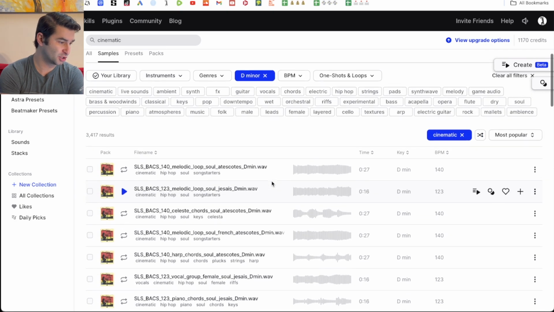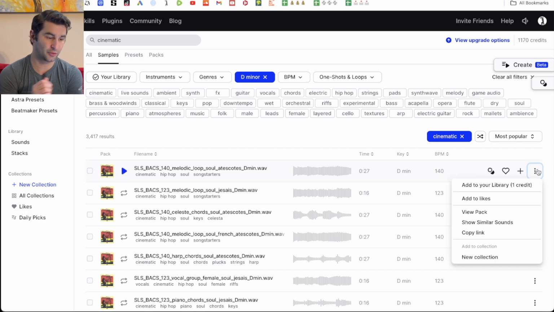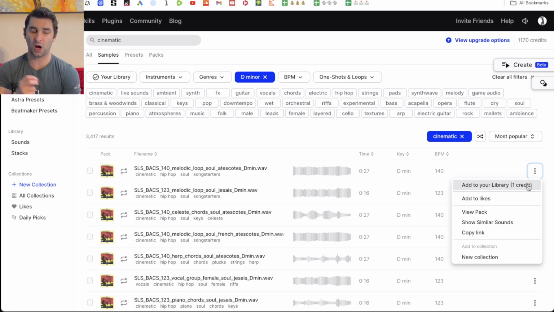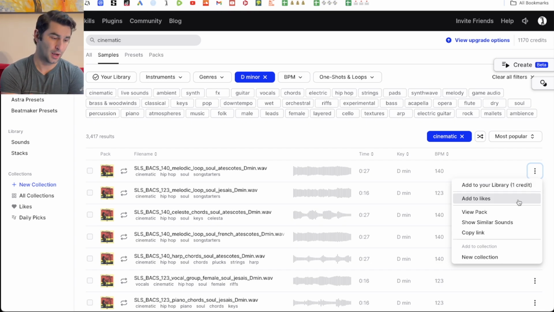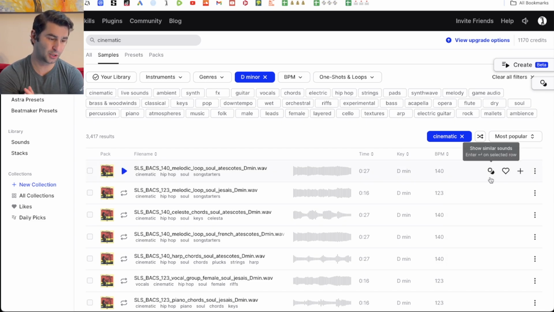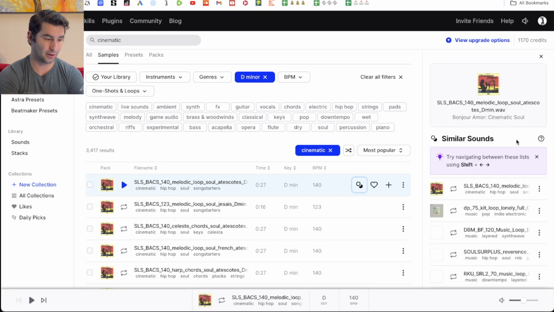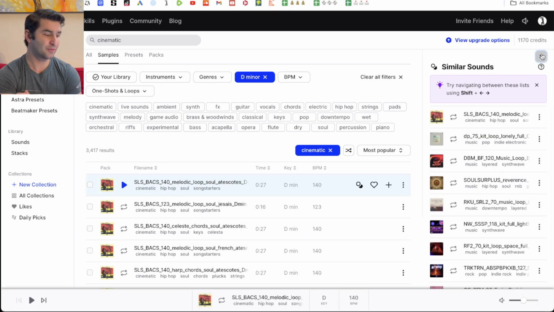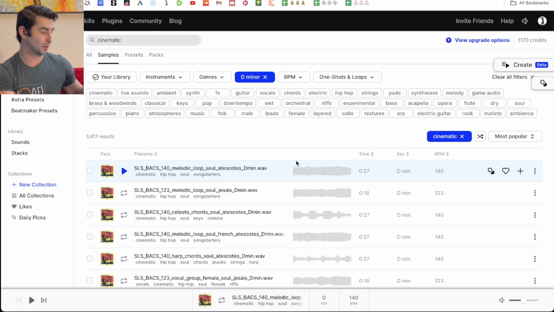One really cool thing that Splice has now is if I click these 3 dots, there's a few different things I can do in terms of features. I can add to my library, meaning I'm downloading it. I'll talk about how that works in a second. I can add to likes, so I can have my own likes. I know a lot of platforms have this. And then I can view pack, view similar sounds, and copy a link, right? So it's pretty awesome that you have these options here. There's a lot of different things I can do just in terms of downloading the sample.